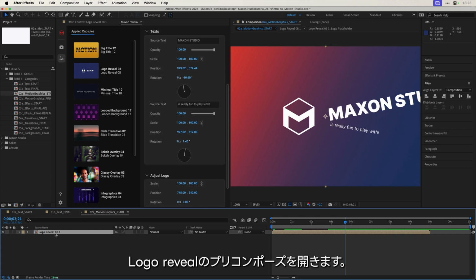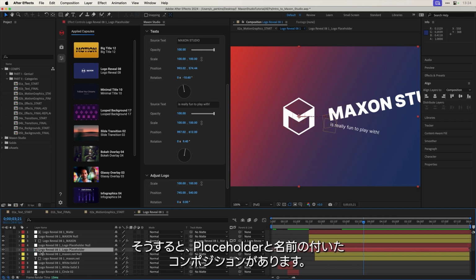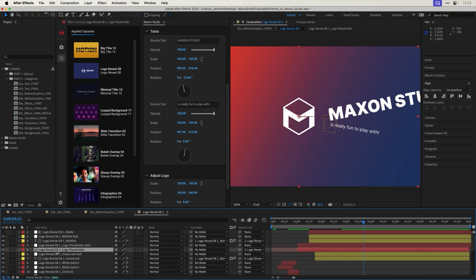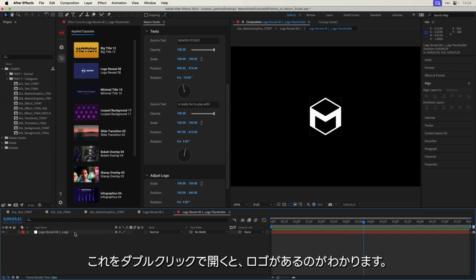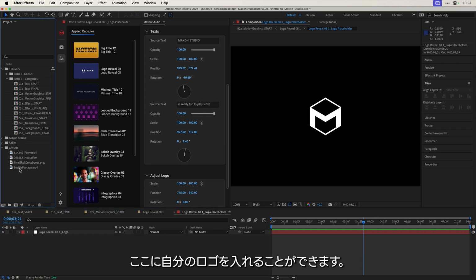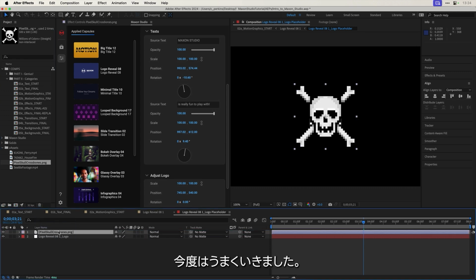Now, as I open up this pre-comp here, the logo reveal, you could see that I have this placeholder comp right here. Logo reveal 08 logo placeholder. So I'm going to double click and open that, and here we have this logo. So then what I can do is put one of my own logos in here. I'll do that properly this time so that it actually works. There we go. And then I can turn this off.